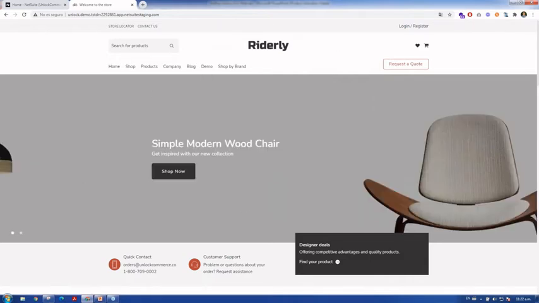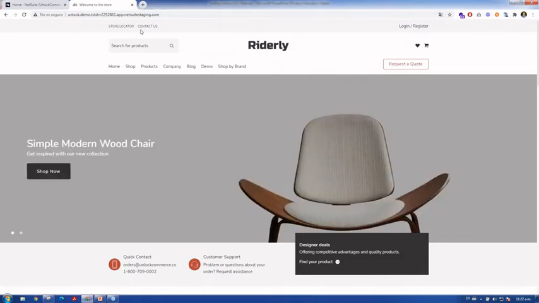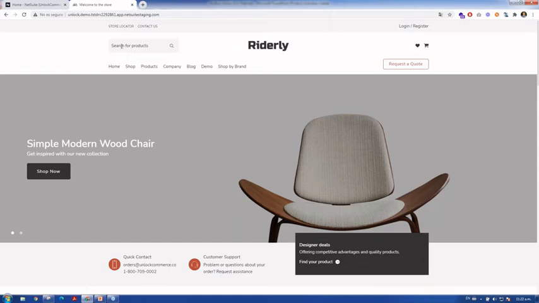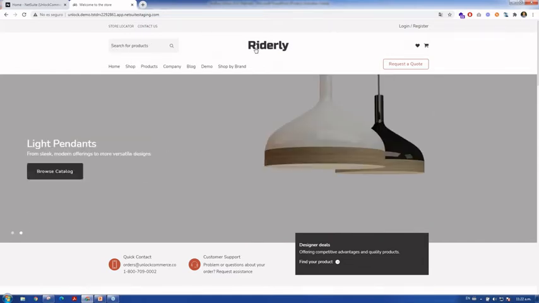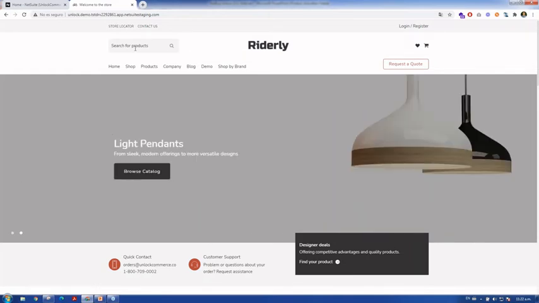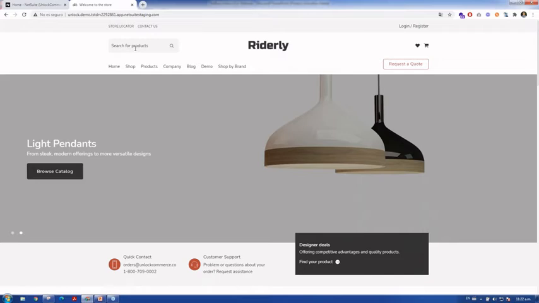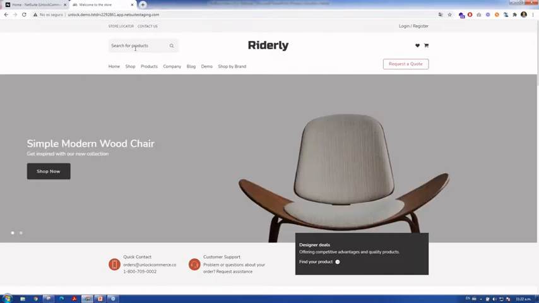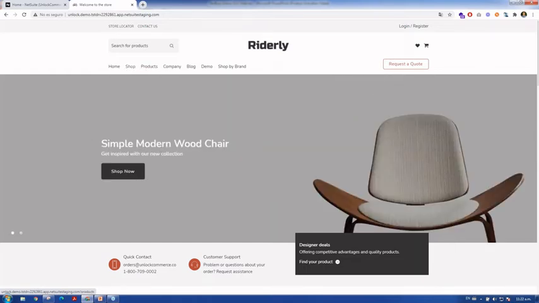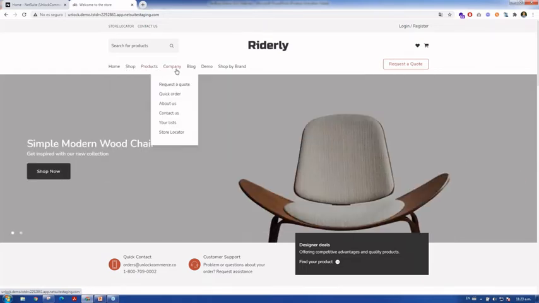To start with, you have the header, these are static links that take you to different parts of the page: login, register, the store locator, contact us. In the logo, you can have it centered. This is the global search for products or product descriptions, right? You can configure what the customer is going to look for. So everything here can be configured and customized.